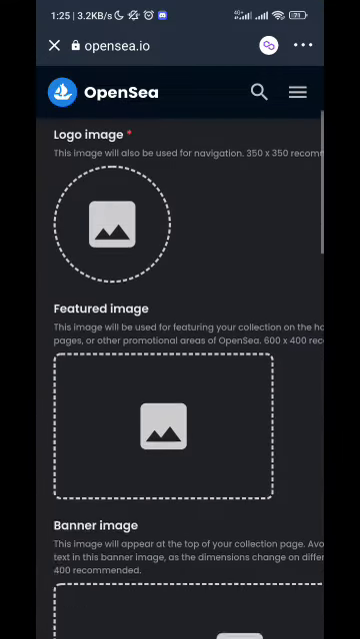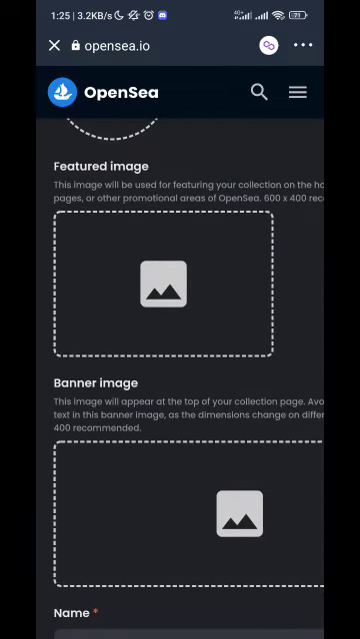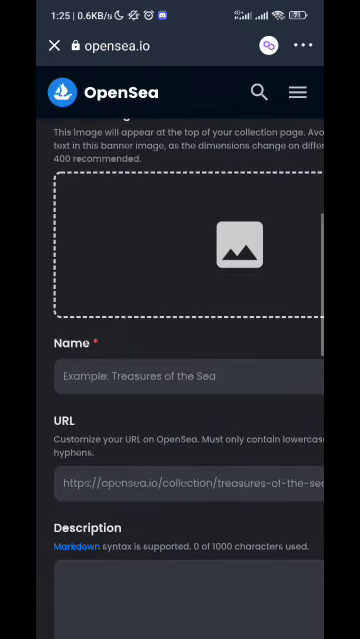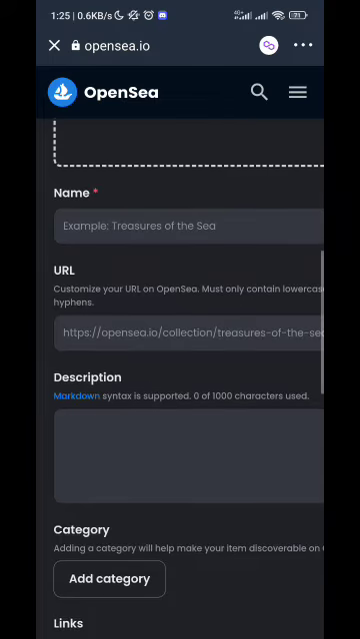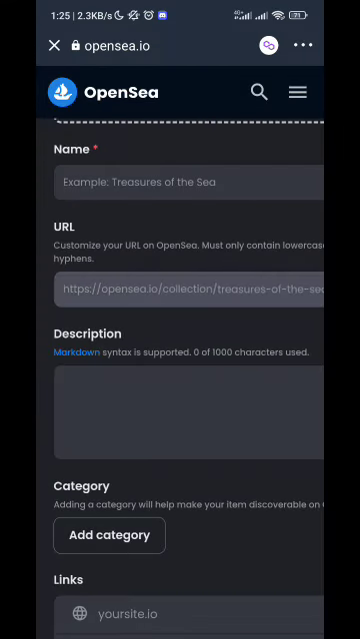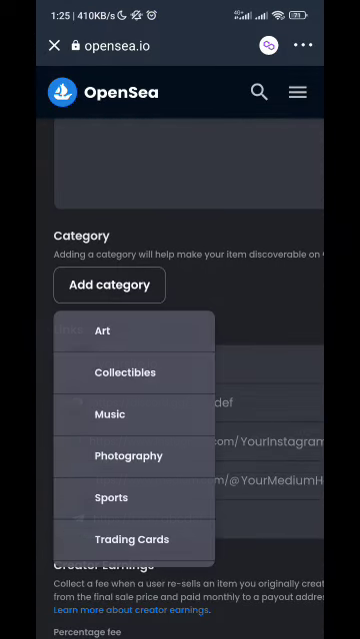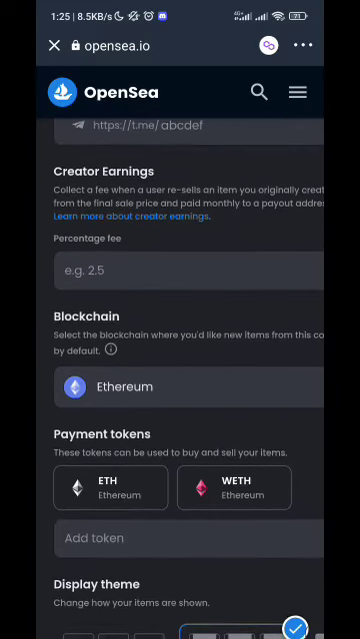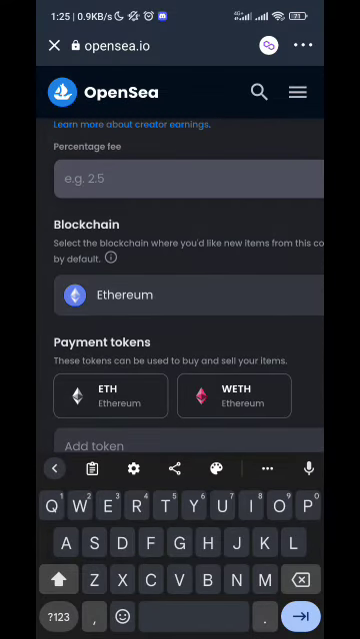So you want to upload your logo, your featured image that appears as an advertisement. You want to upload your banner, just like you have your Twitter profile and banner, that large image at the back of your profile. You want to give your collection a name. The URL, you want to have a customized URL, as the name of your collection can be in front of it. The description, the category your NFTs fall under, your links to your various websites. Now the percentage, if you want to earn royalties from your NFT, you can insert the amount you want to earn. But mind you, OpenSea charges you 2.5% for every sale you make on your NFT.